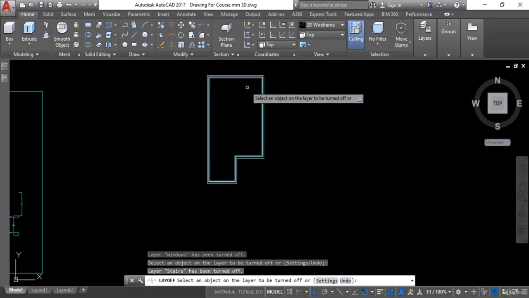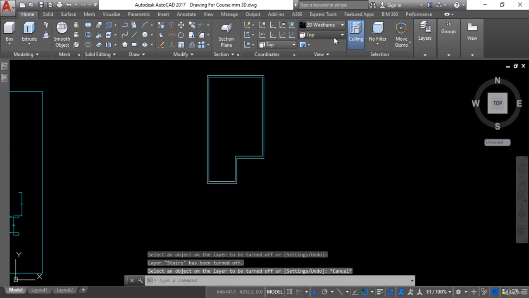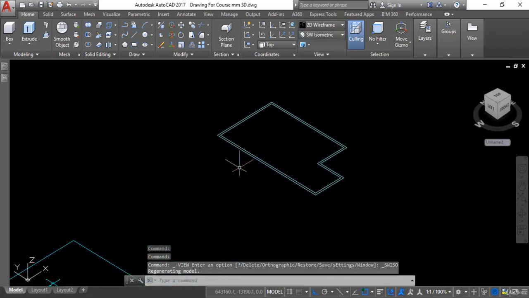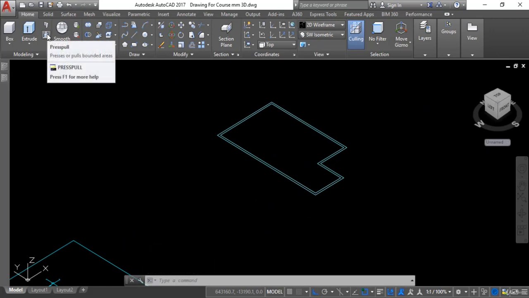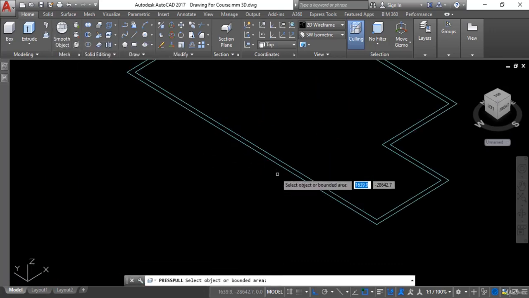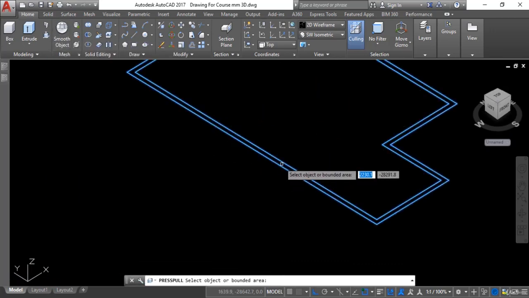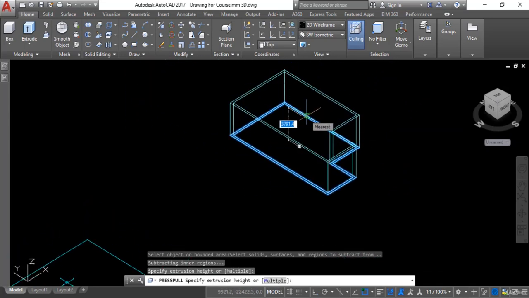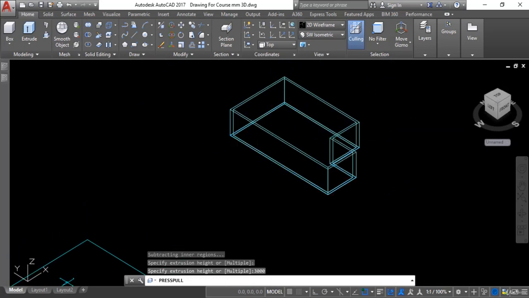Now I want to create a wall. This is a wall. I will go here to the southwest isometric view and use the press pull command. I can use the extrude command as well, or I can use press pull. So I will use press pull here. I will click here and select both of these profiles to pull them upward. So what is the height? The height is 3000, as we have seen already. I will hit enter.